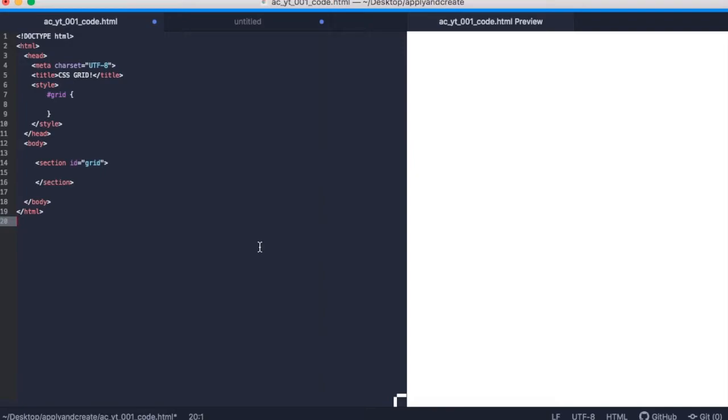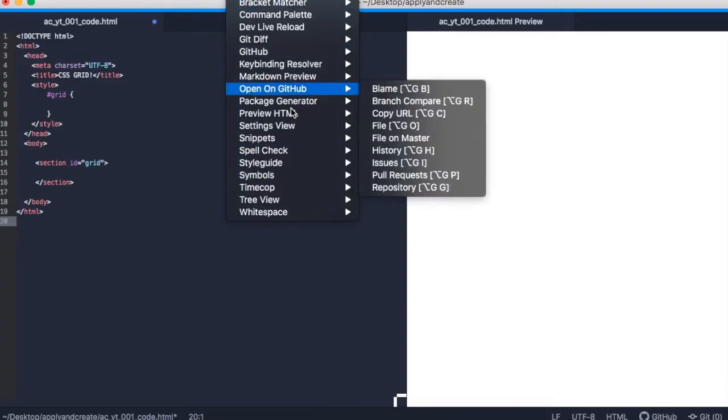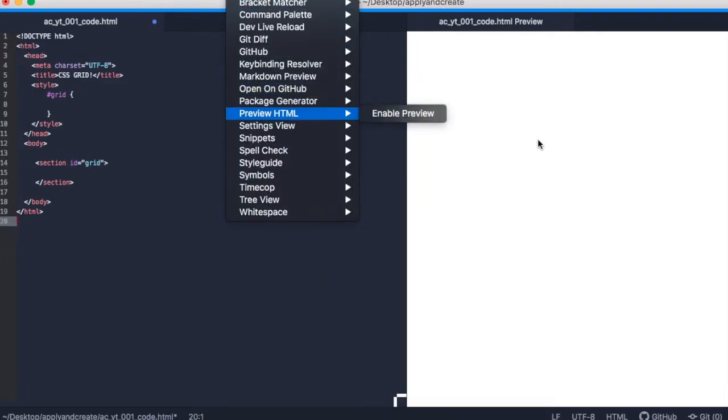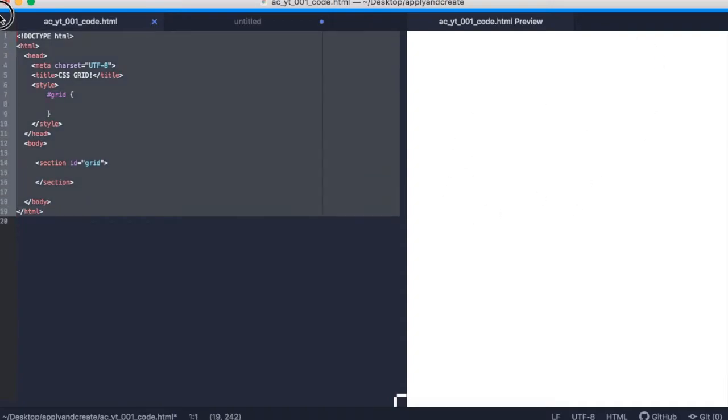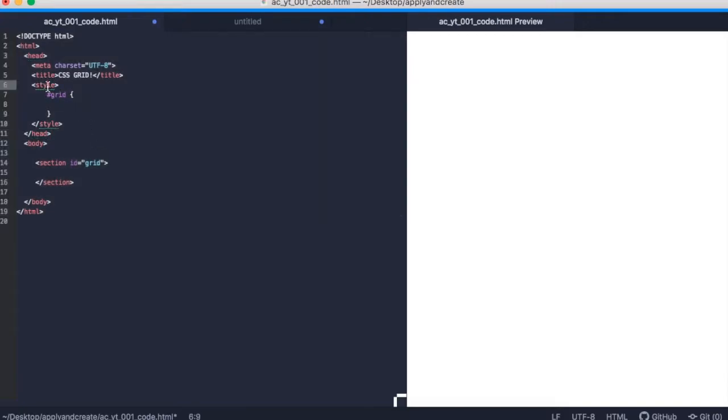Okay, so I'm going to be working in Atom. This is my code editor of choice. Feel free to use whatever you want. It's pretty basic. I just have my code over here, and then I'm using a package called Preview HTML, which is going to preview my document over here. And I just have a standard HTML document here, style tags, body, and in my body I have a couple section tags. This is what we're going to use to create our grid.